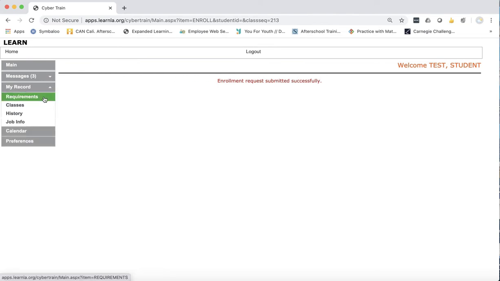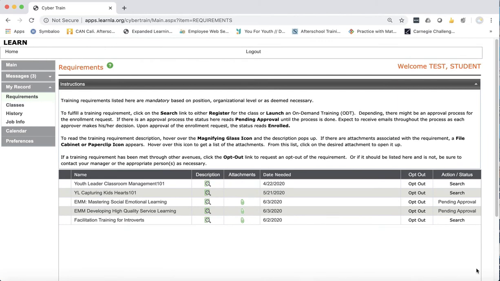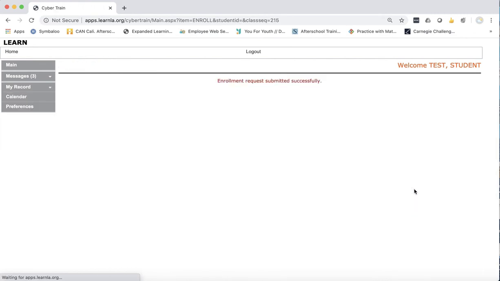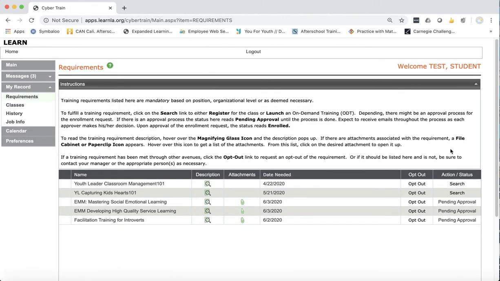That is where you can go back to my record, requirements, and then you will see the 2 pending requests. You will have that same option when you click down here, and you will see the facilitation training. Since you see the name is all the same, you know it's the same training, you only need to register in one of the above classes. So I'm going to choose the one that has the least amount in it, or the most amount in it, and then it'll show me request was submitted. So I will go back to requirements, and then you will see I have 3 pending approvals.